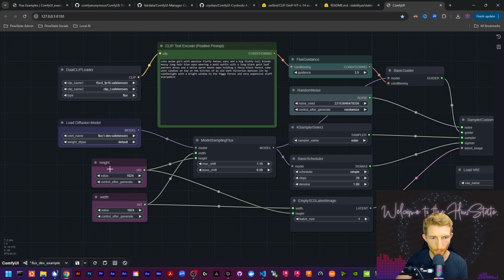Here we have the height and width for our latent image separated out from the last video. In the last video, the height and width were just in this node. Here we have them as inputs going into the node, and that's just for convenience because we also need to tell this node what the height and width is going to be, so our Flux model knows what the height and width of the latent image is.